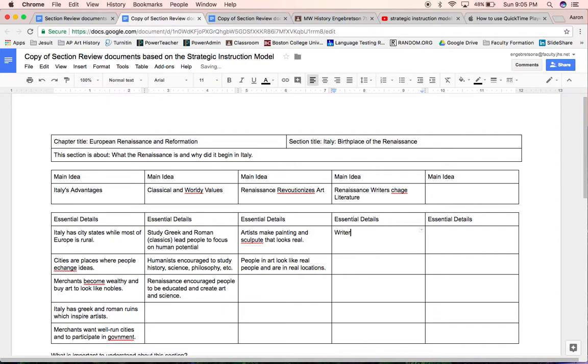So writers like Dante write in the vernacular, which is the language people speak. I'm just writing, don't worry about the spelling, I'll correct that later. And then we look specifically at Machiavelli.